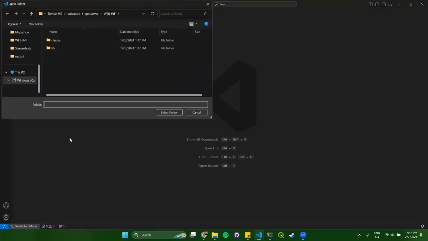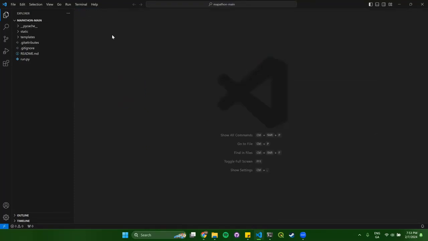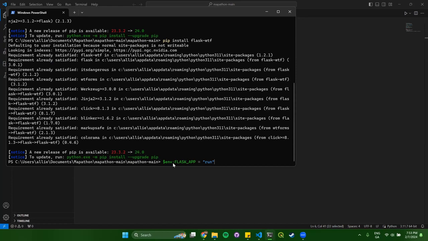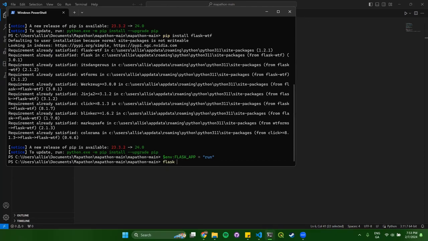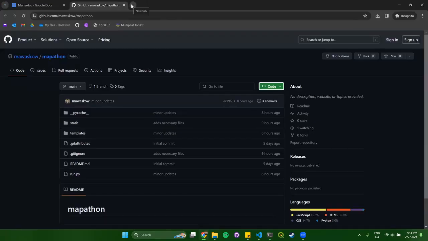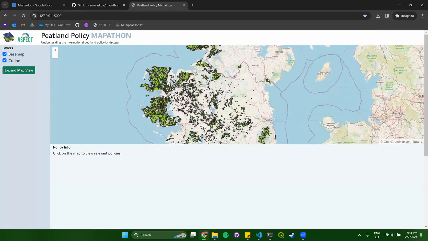Open folder, Mapathon, Mapathon main. Okay. So this is our repository. So the first thing we're going to look at is run, just because this has the instructions. So I'm going to, because I'm on Windows and using PowerShell, copy this and paste it back here into the terminal and then say Flask run. All right, so this is working. Going to paste it here, and this is our website.